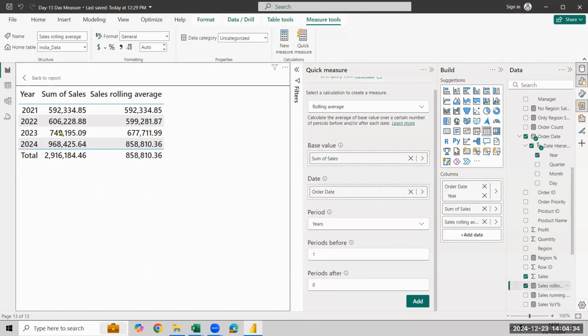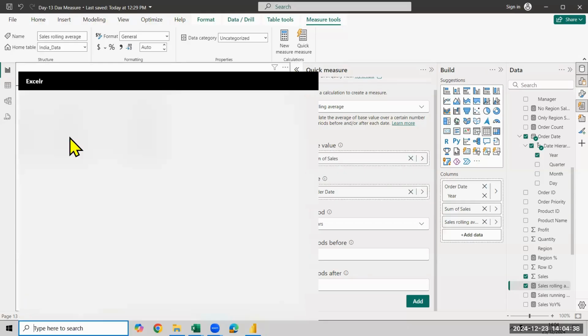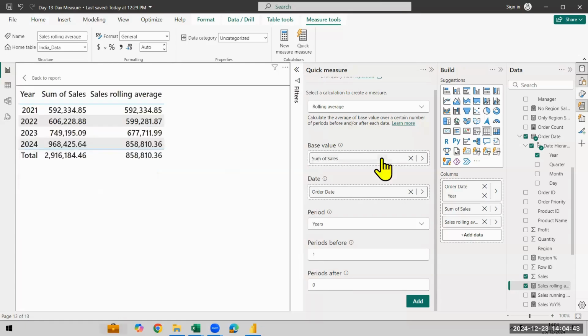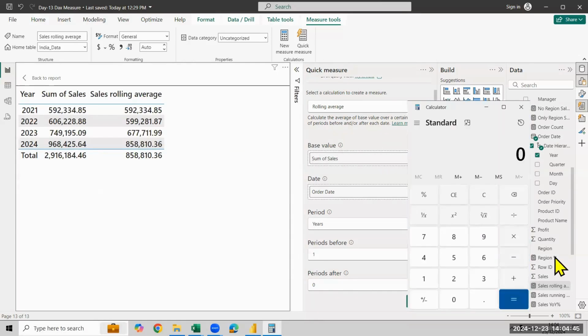But how do you know, sir, it is the right answer? Okay, let me give you a simple question here. I'm using calculator. Let me add here 968425, current year, plus last year 749195. Those are 2 years of sales divided by how many years? 2. So what is the answer? 858,810. Is it giving you the right answer? So that is what it is.